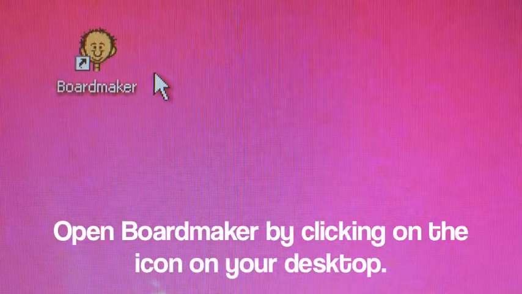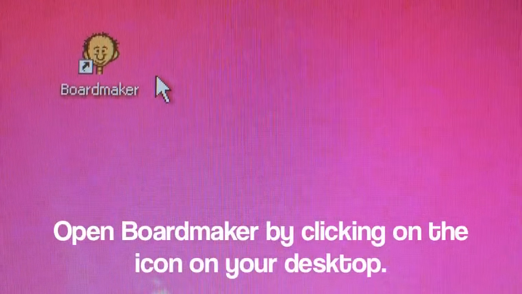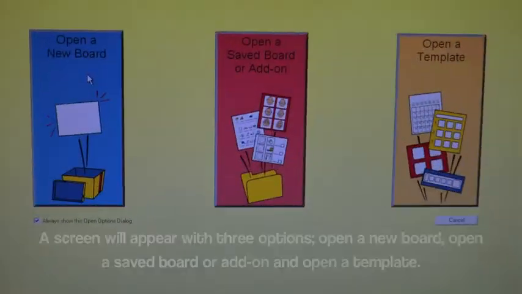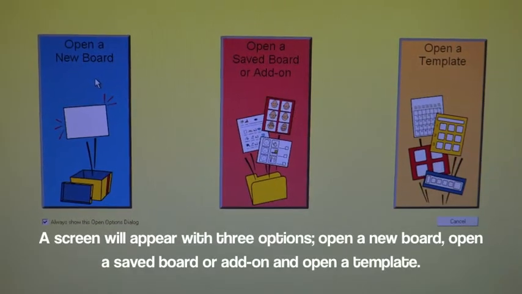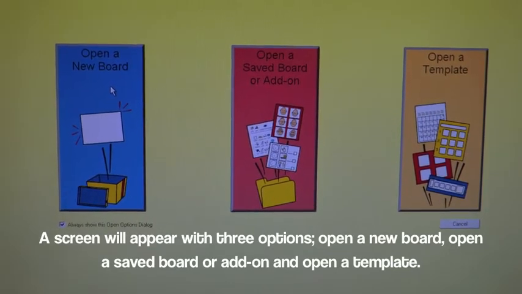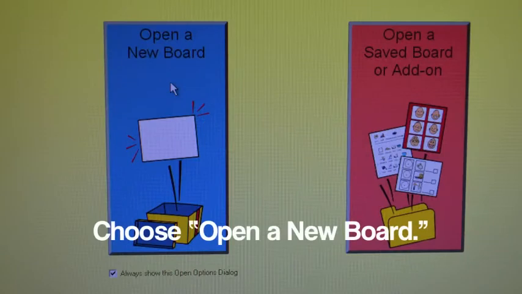Getting started. Open Boardmaker by clicking on the icon on your desktop. A screen will appear with three options: open a new board, open a saved board or add-on, and open a template. Choose Open a new board.